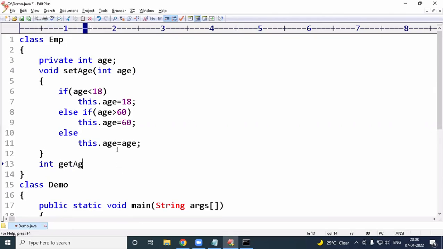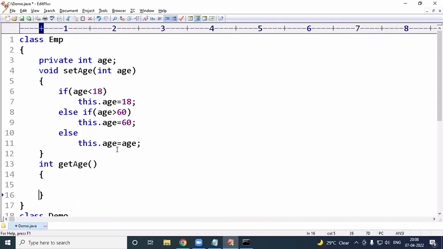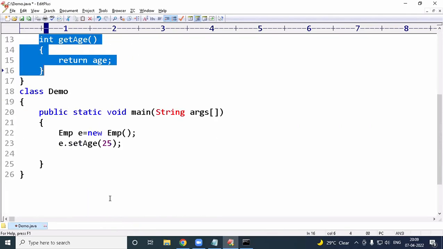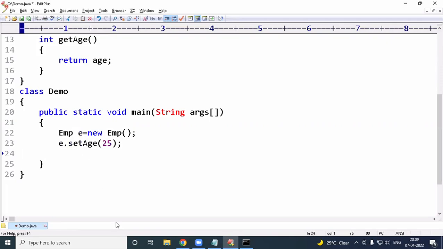Integer method, name getAge. Return age. Here it is implicitly this, because we don't have a local variable here. Now, this method we can call. How to call? The return type is integer, no? So what do you write? Integer n equal to e.getAge. System.out.println n.